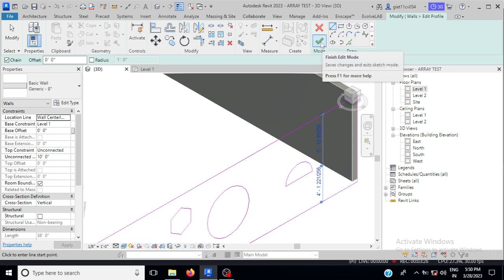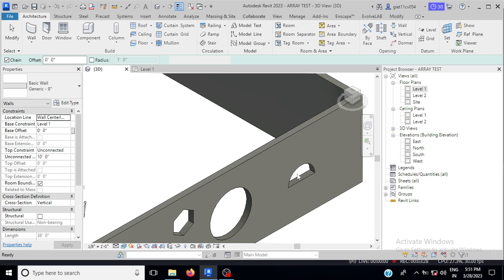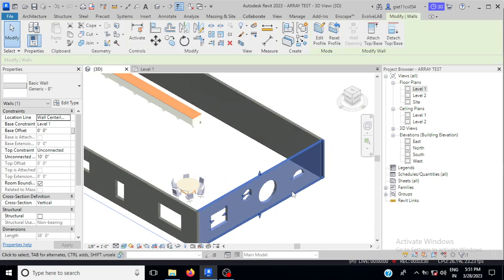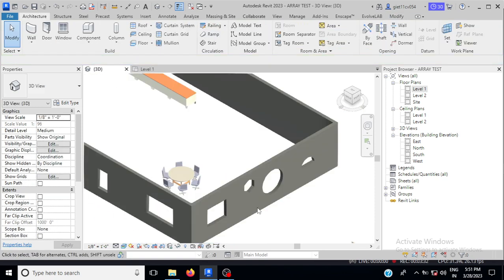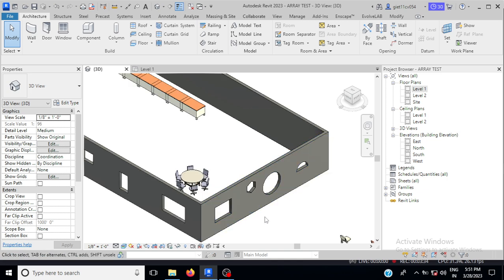Click on Finish Edit Mode. You will see a different type of opening. Circular opening is also there, pentagonal opening is also there.